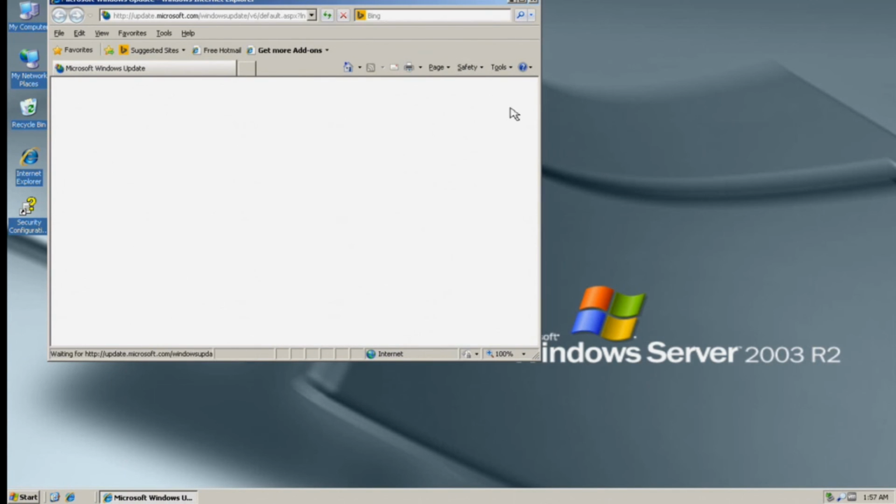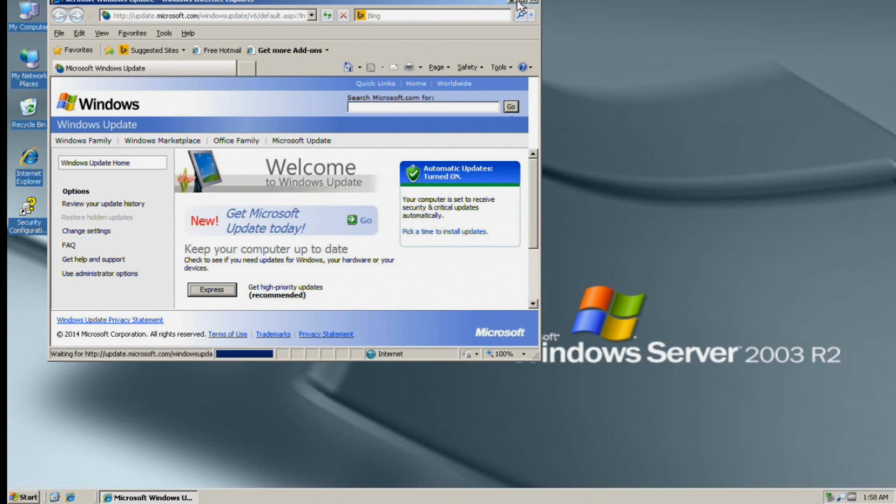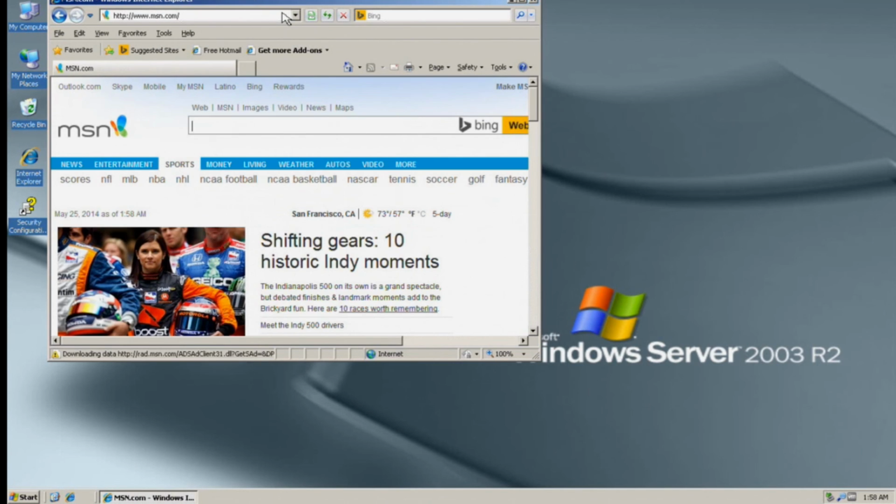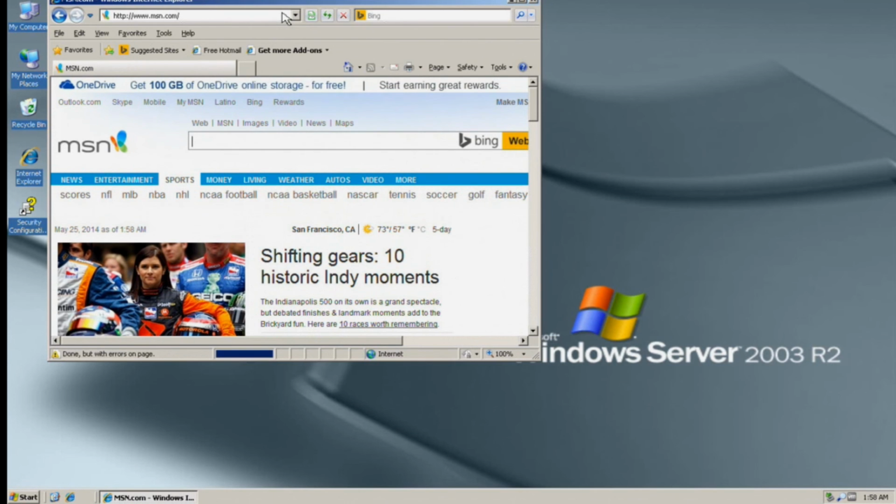Bringing up the old Windows Update, to show you that we are definitely on the internet. Just go to a normal website. And there you go.